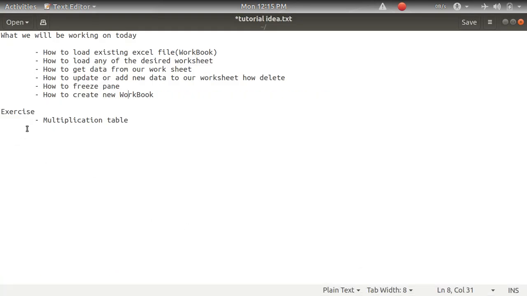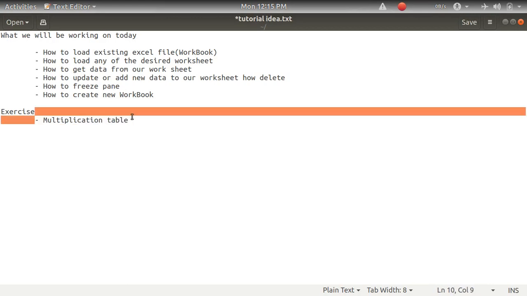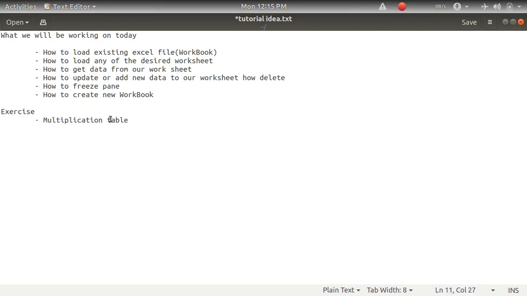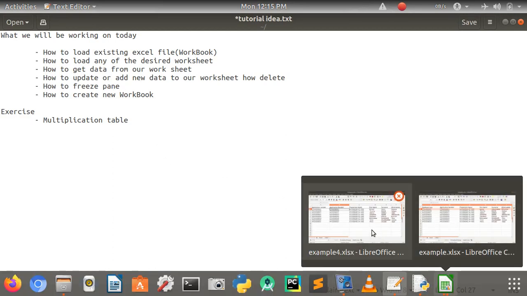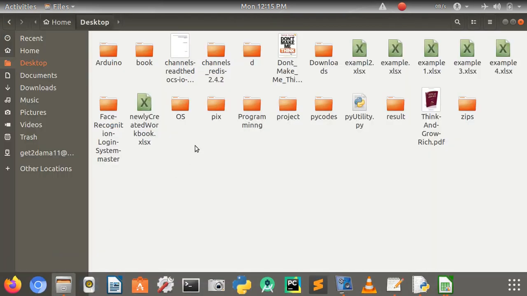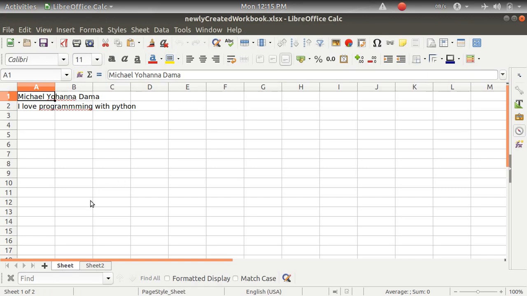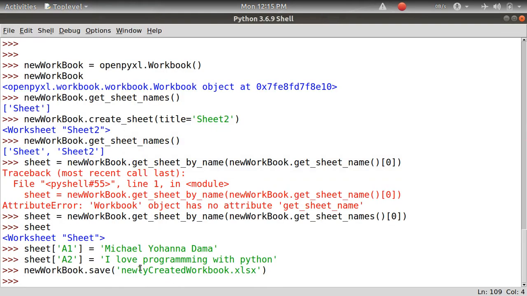Then the last thing here is our exercise, which is what? Multiplication table. Okay, now our workbook doesn't have anything from our newly created workbook. The second sheet is empty, so I think we should use the second sheet for our exercise. So if I'm not mistaken, we still have reference to our workbook here. So let's quickly load in the second sheet.